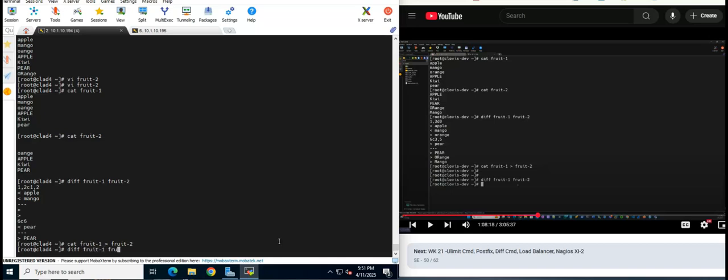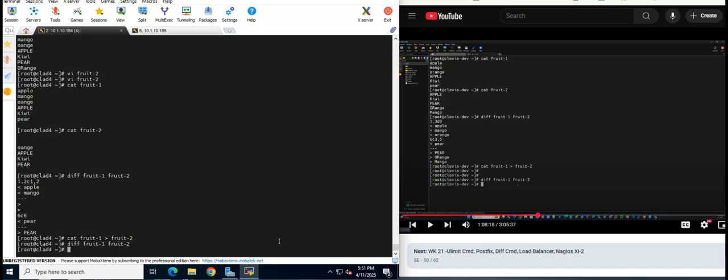We didn't find a difference in both of them. Nothing comes up because the content is the same. When nothing comes up, it means the files are identical. Get it? Okay, good.